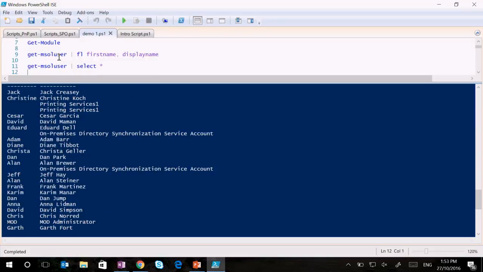We can also do some basic filtering. If we want to, we can filter based off category or a wildcard. In this case, I'm just going to say get-msol user, and I'm going to pipe that through. Now, for any real rookies in the room who don't know PowerShell very well, the pipe allows you to pass the output of one command into the input of another command, which is why PowerShell is so powerful. You can chain these commands together.